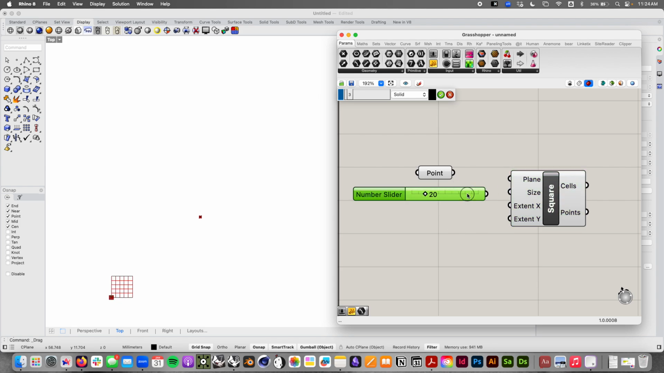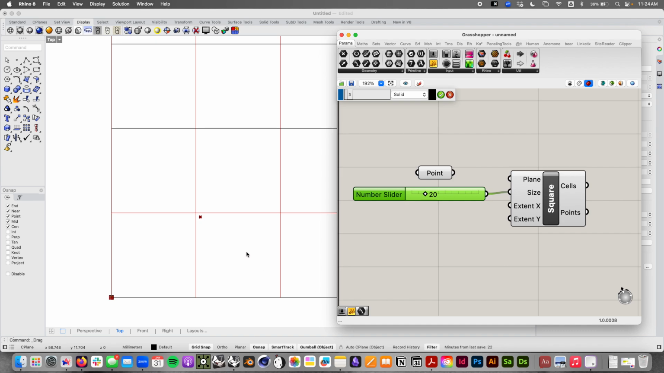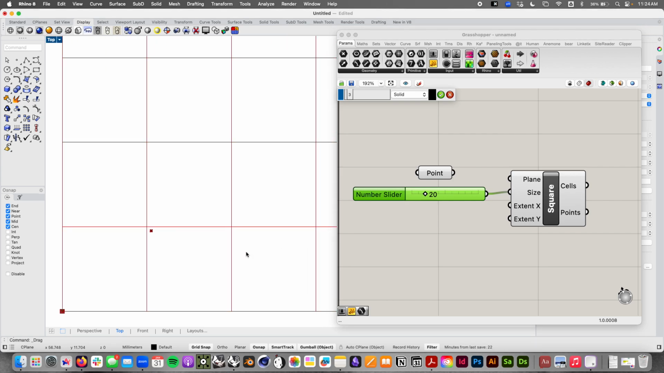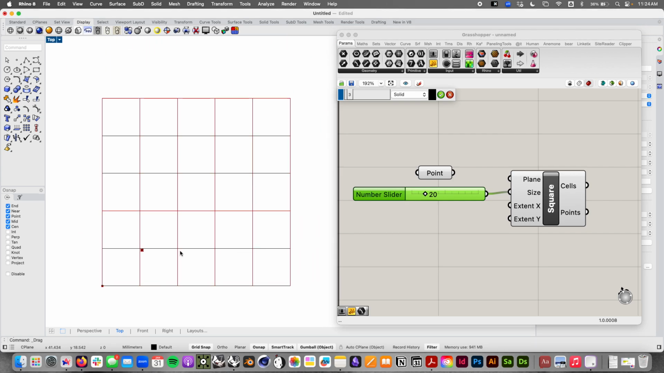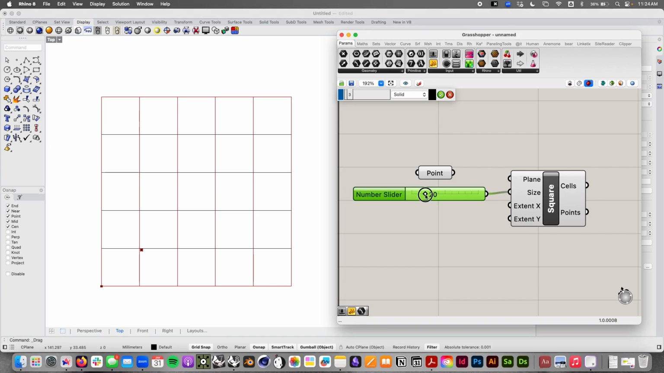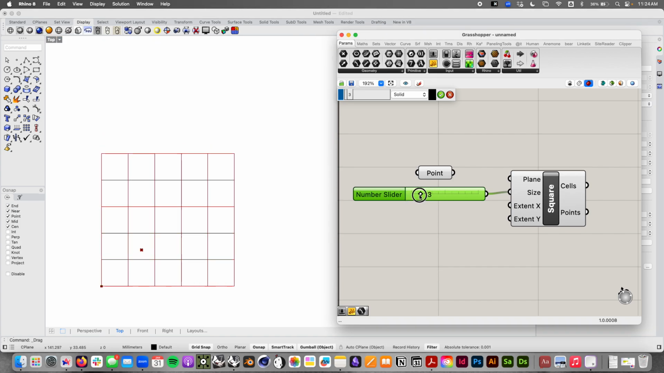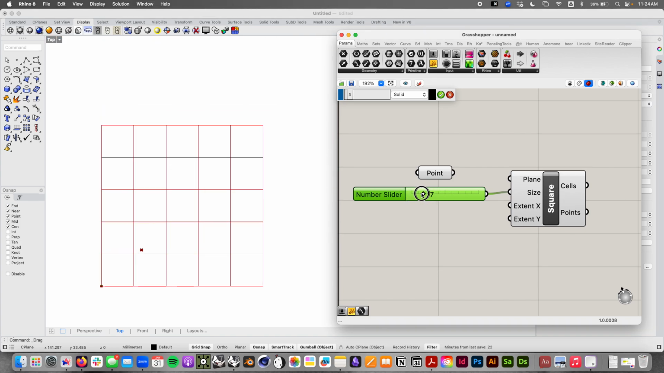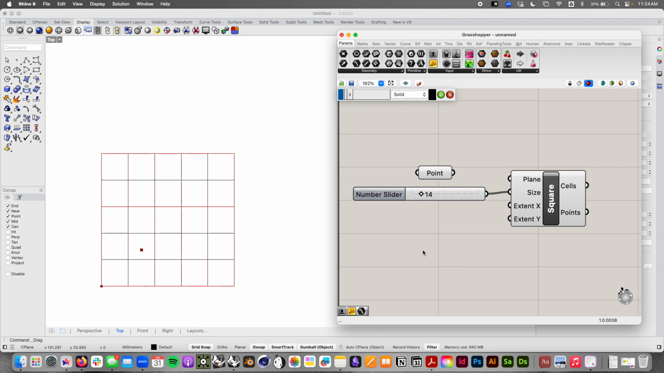I can plug it straight into size on square. My grid is suddenly huge. Love that. And I can click and drag that number slider around to change those values really quickly. Is that working for everybody? Yeah.